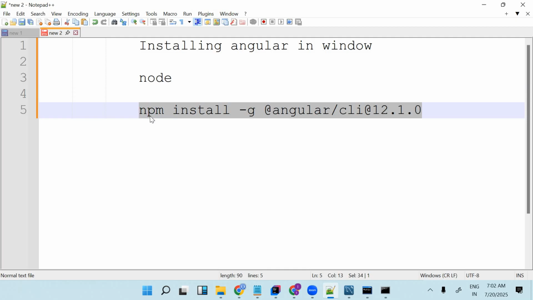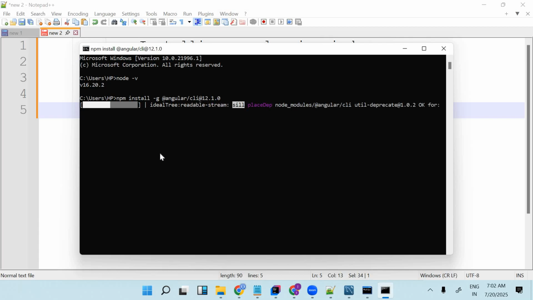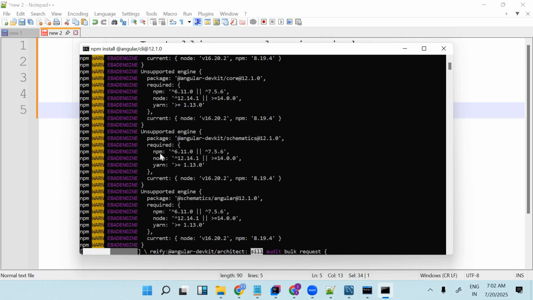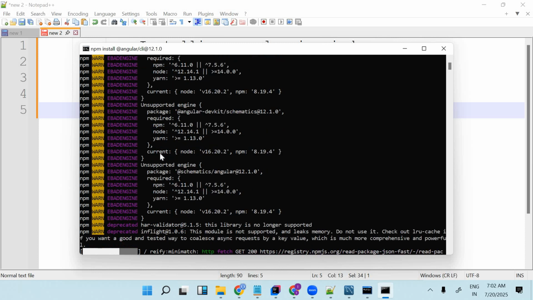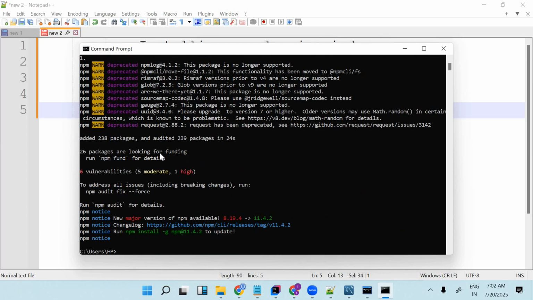So I will just copy this one, go to the terminal and simply write npm install -g @angular/cli@12.1.0. Click on it, it will start installing. Okay, now it is installed successfully.